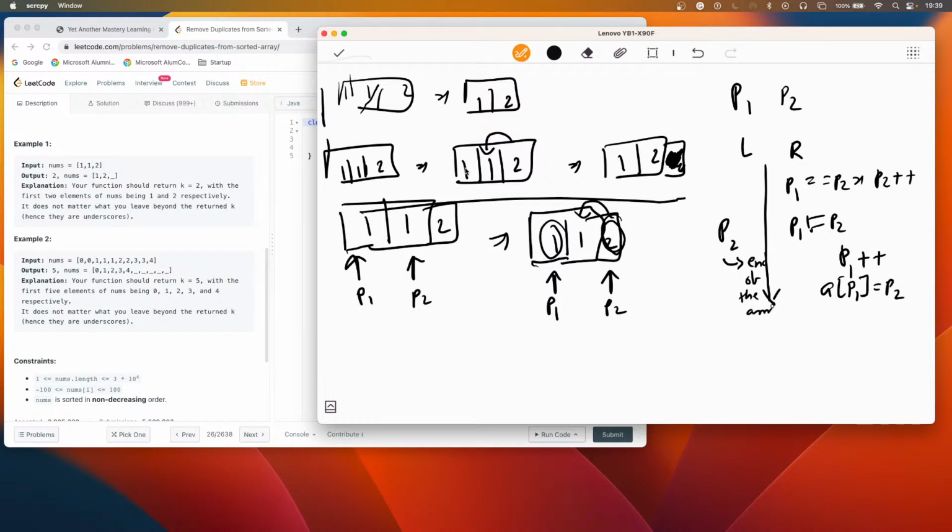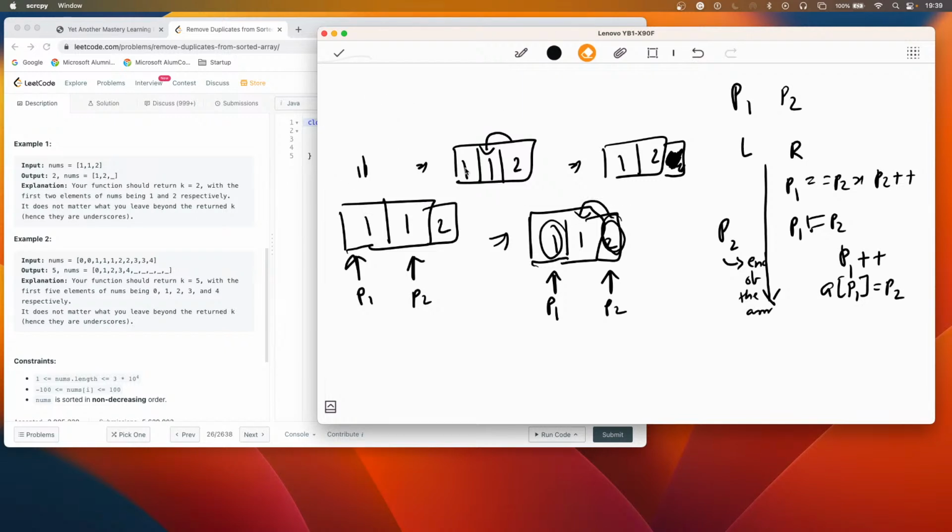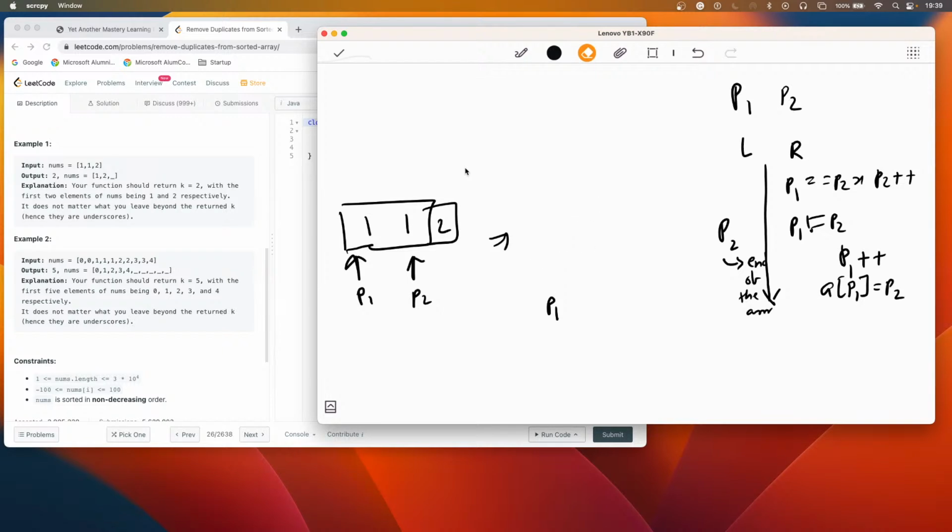So if you ask me, does this solve it? Let's see another example. How does this solve it? Very simple. Whenever I find duplicates, I just need to keep moving. Whenever I find two different elements, I need to move that different element in the forward direction.